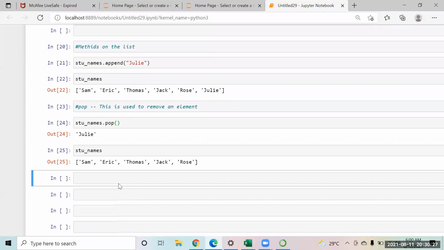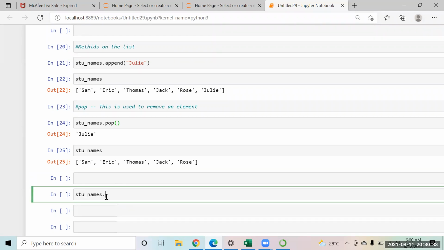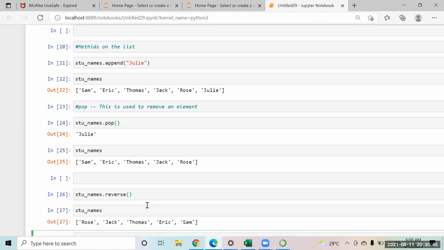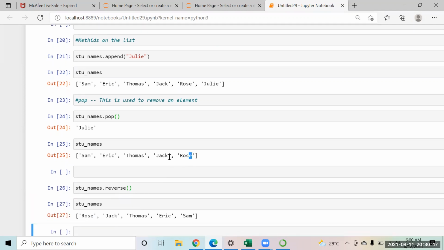So now if we move forward on this, we have a method: you can use student_names.reverse. What that reverse will do is print the list in the reverse order. It will reverse that list. So if you check this now, you see that this list has been reversed.